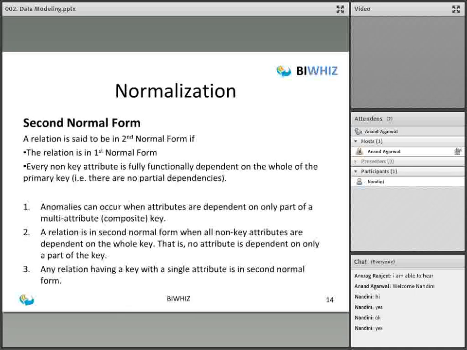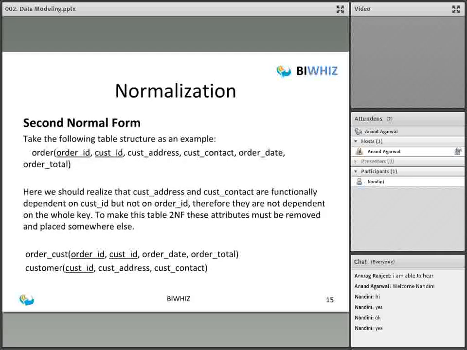Okay, so let's move on to second normal form. Second normal form says that your relation should be in first normal form, and every non-key attribute should be fully functionally dependent on the whole of the primary key. So what does it mean? Let's just go to this example, and then we'll try to understand it from this example.